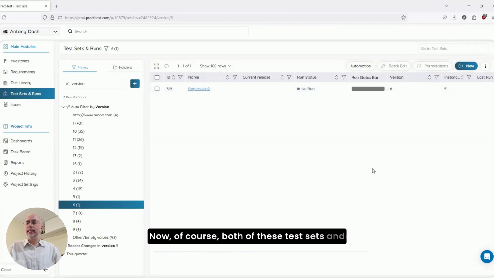Now, of course, both of these test sets and their instances will live their own lives as different versions, and I can report and dashboard on them completely separately for each of those versions.